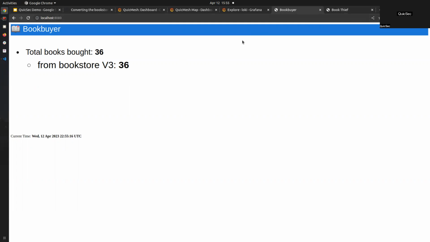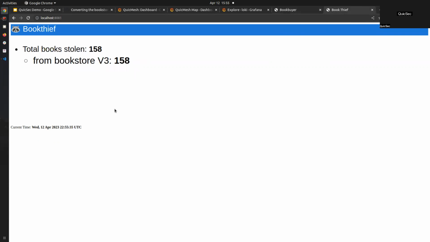If you go access the book buyer microservice, we notice that the book buyer continues to increment. In other words, book buyer continues to work. So this is exactly what we want, and book buyer is being allowed to complete its transactions with bookstore, but book thief has essentially stalled.